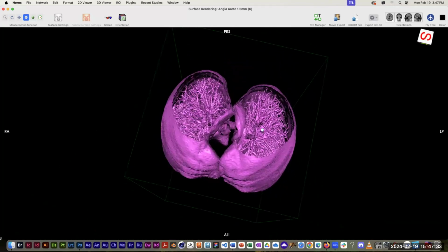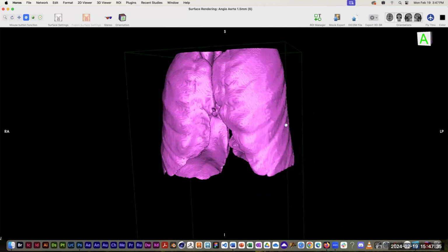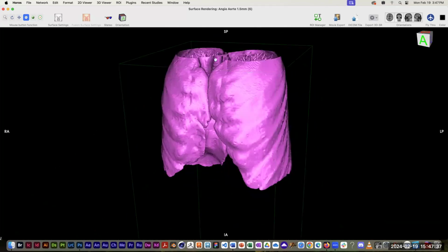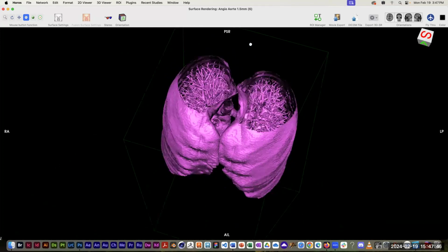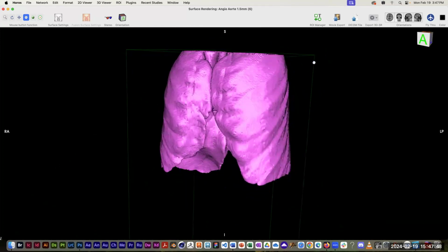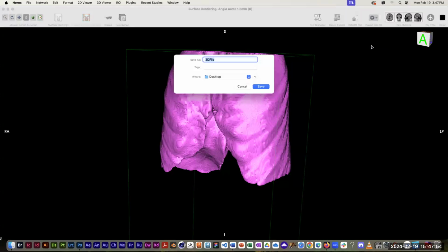internally. So it's captured the outer surface of the lungs but it's also captured the inner surface of the trachea, the bronchi, and even all of the little bronchi in the lungs. So this we can export as a 3D model in STL format. We're going to call that lungs.